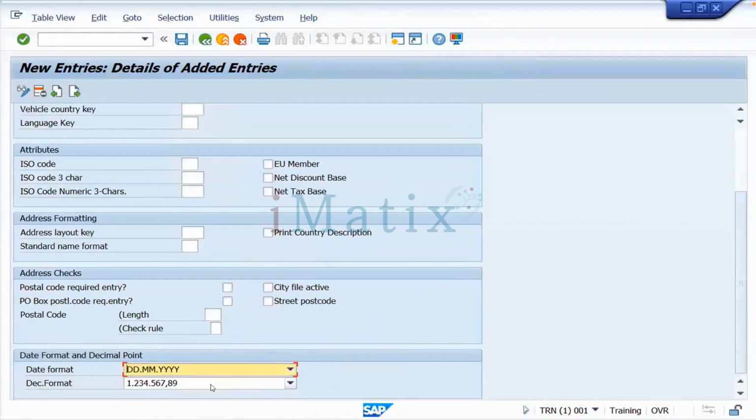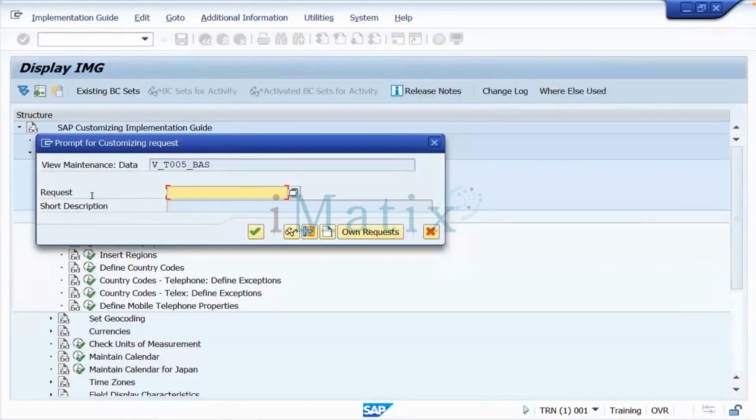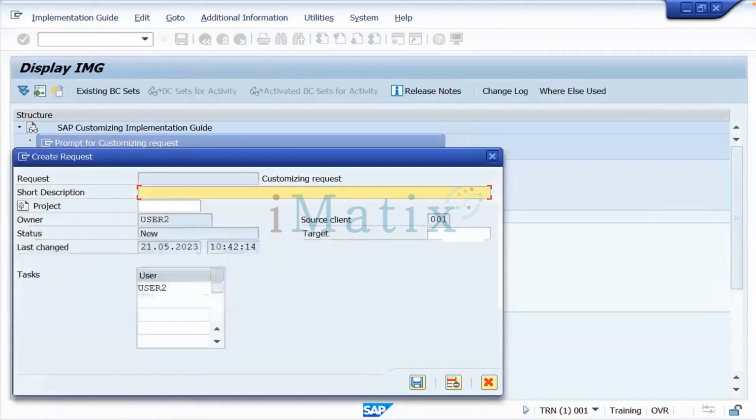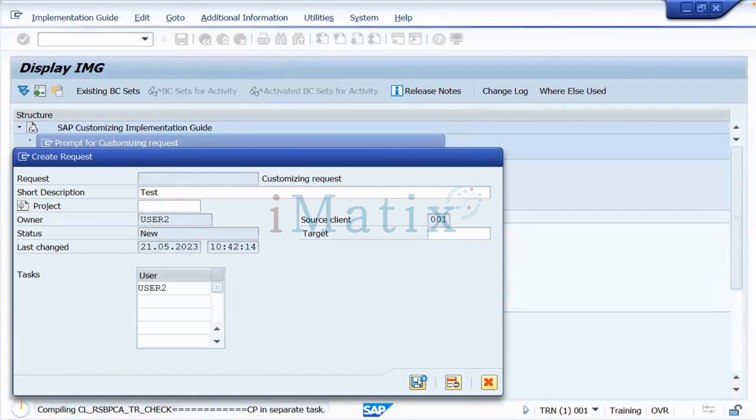The format would be DD.MM.YYYY, and when I save this setting, you are able to see it is asking for a transport request. You can create a transport request, and if the company has assigned a transport request, you can mention it. I can create our transport request here. I say for test. The transport request is created.